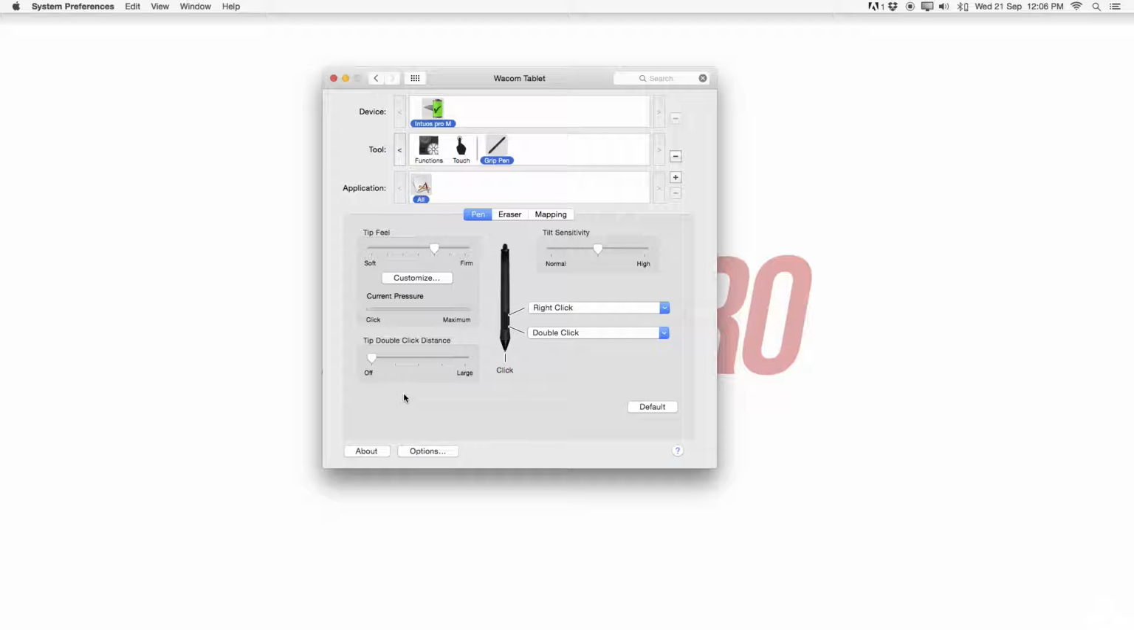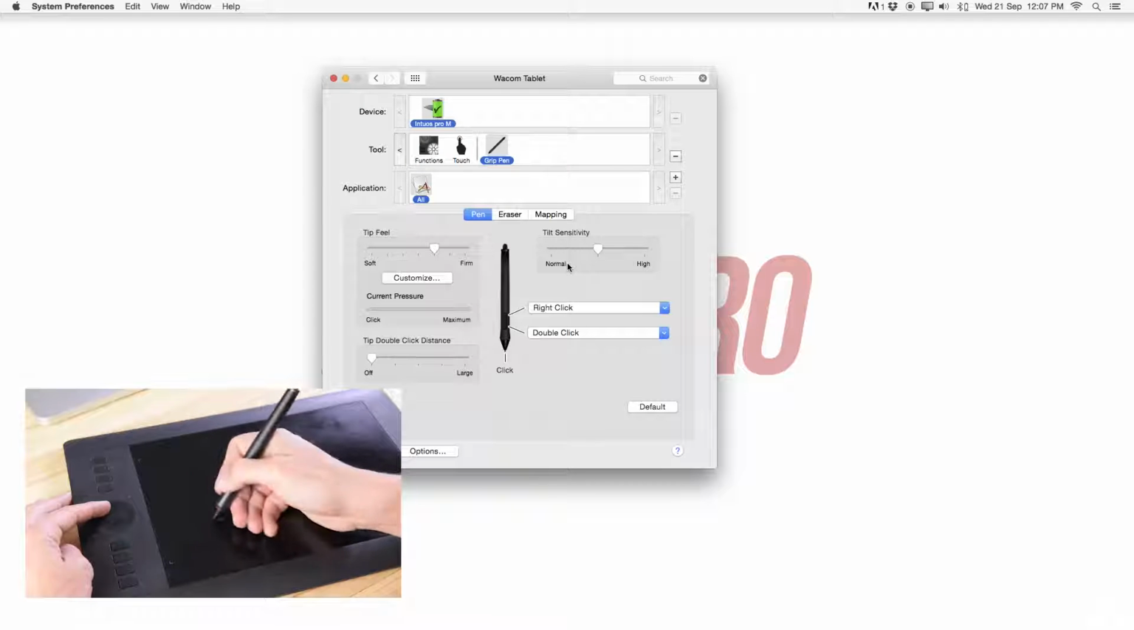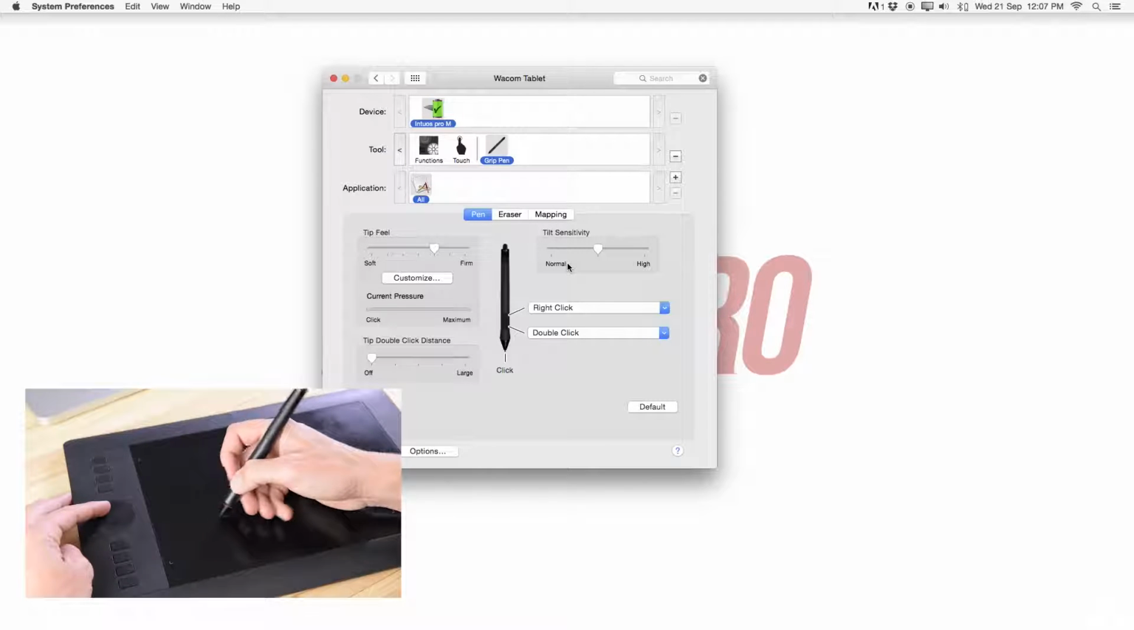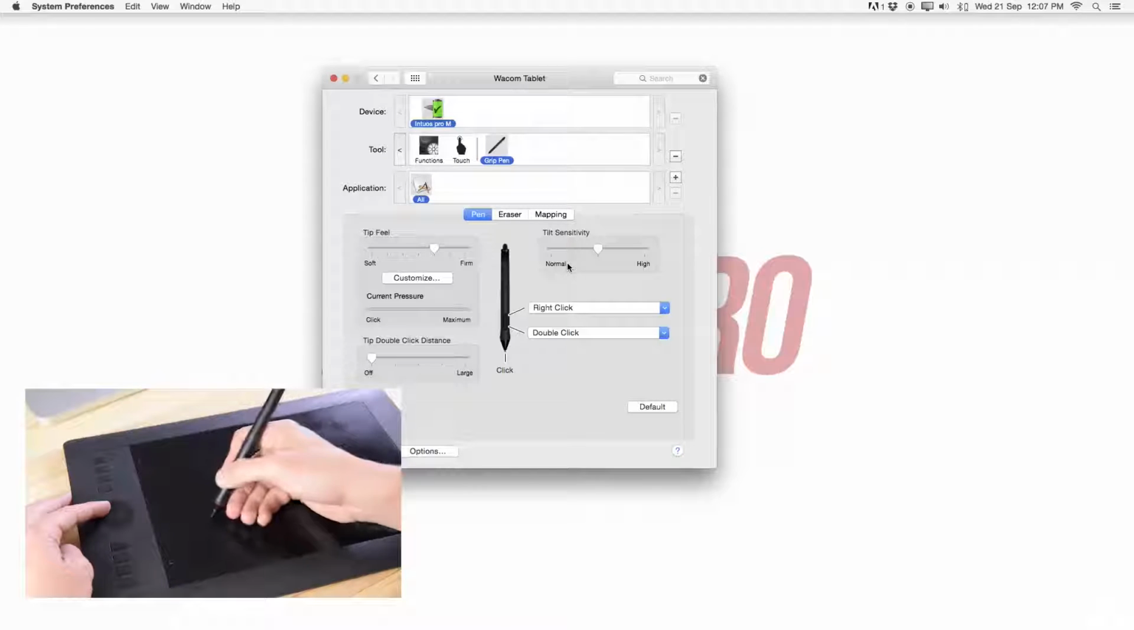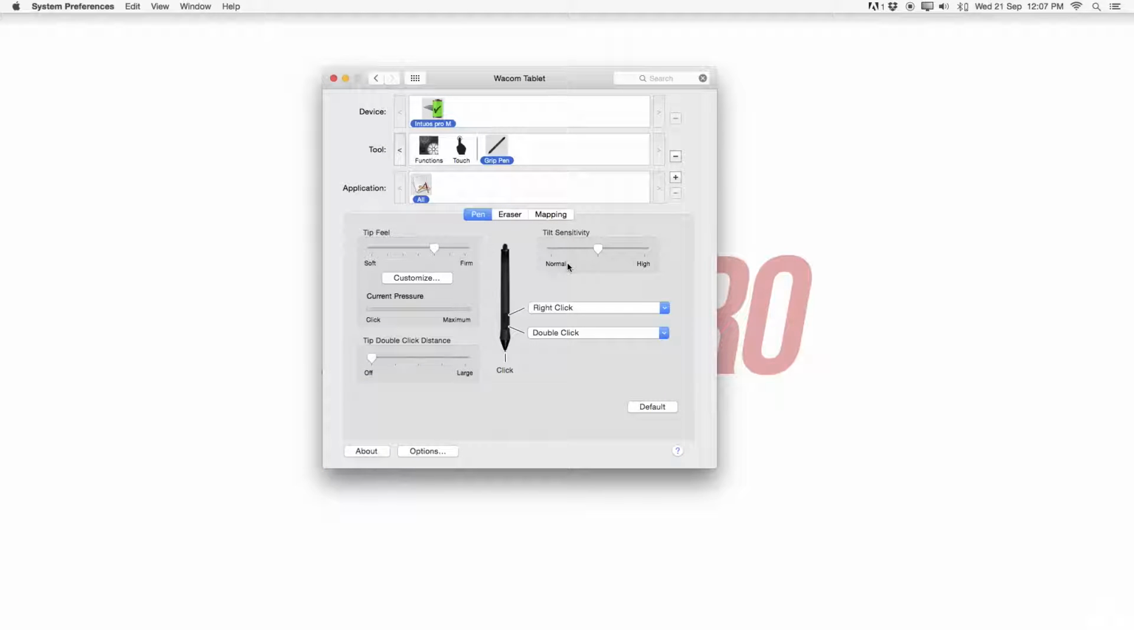Then tip to double click. Basically you double tap really quickly onto the tablet, and this means double click here. I would not keep this large because then it has a large distance between the clicks and it's very frustrating. So I'll just keep it to off, the basic settings. Also the tilt sensitivity. This means tilting the pen. Sometimes I do it, sometimes not, so I keep this also in the middle.